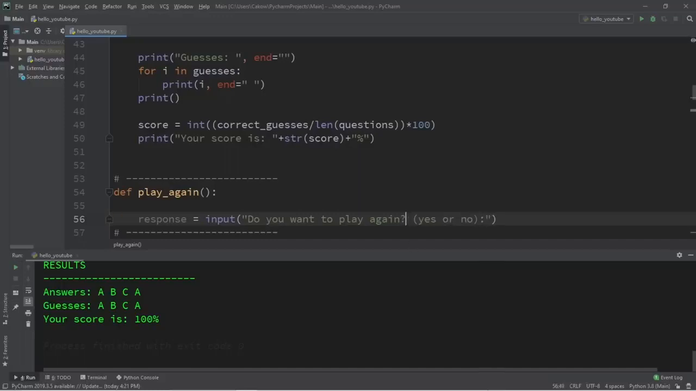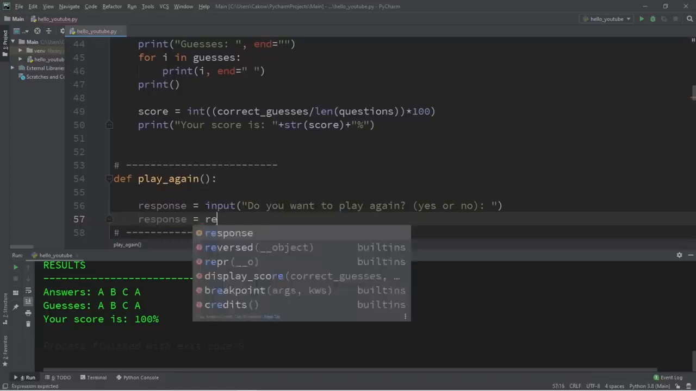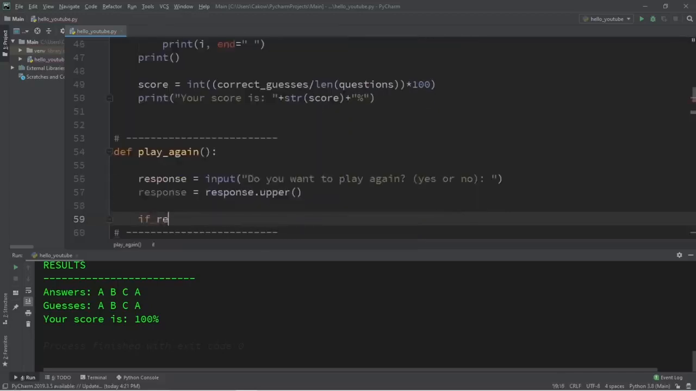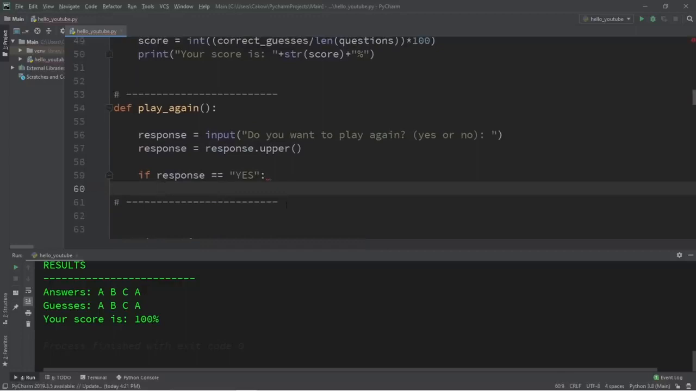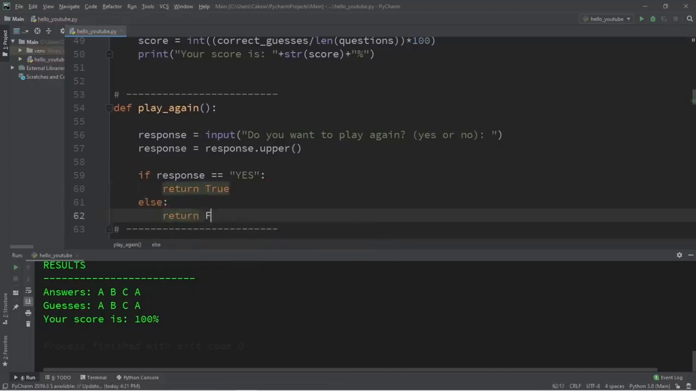Actually, let me remove that. Okay. And depending on the user's response, it might be lowercase, so let's make it uppercase. Response equals response, and use the upper method. If response is equal to YES, all caps, then return true. Else, we will return false. And that is it for this function.